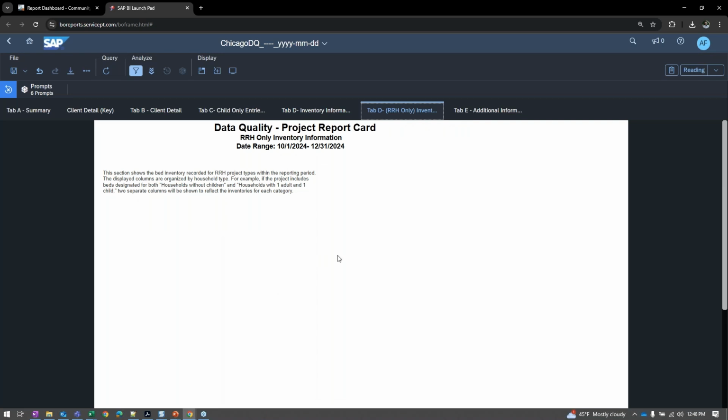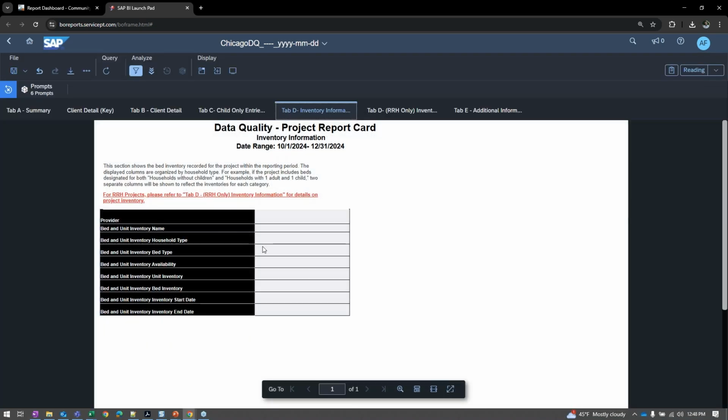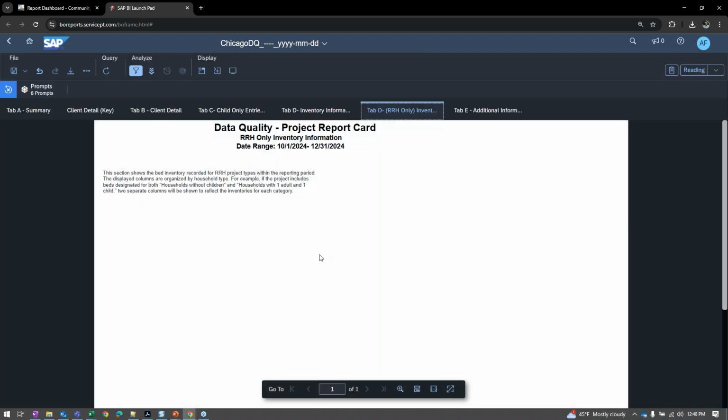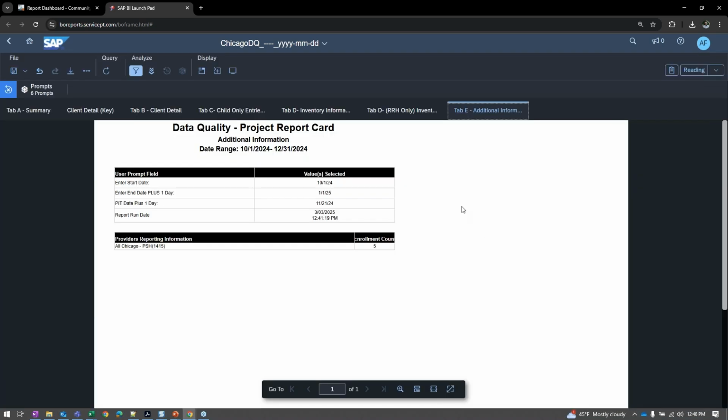Right now, it doesn't show up here just because it only populates if a rapid rehousing project type is being run. So if you run a rapid rehousing project, you're probably not going to see this table in the first tab, but in the second tab, you'll see the table. So depending on your project type, you'll see the inventory information in either inventory information or rapid rehousing only inventory information. And then at the end is just additional information about the project, a cumulative count of all the enrollments, and some details about the report that you ran.